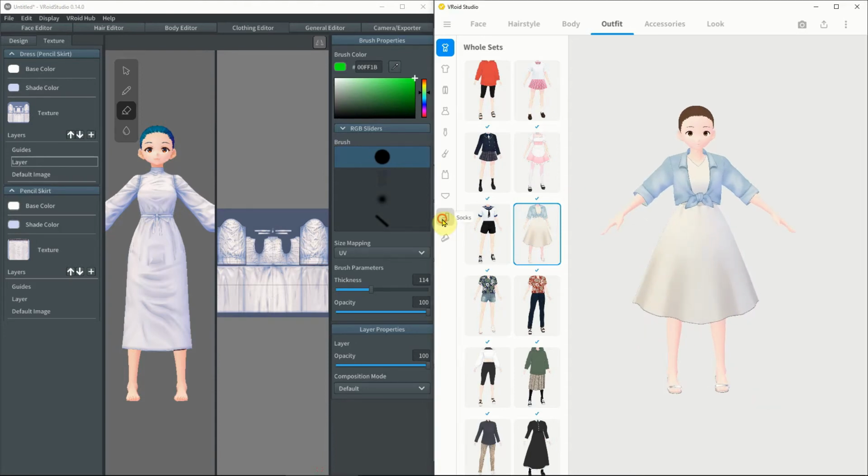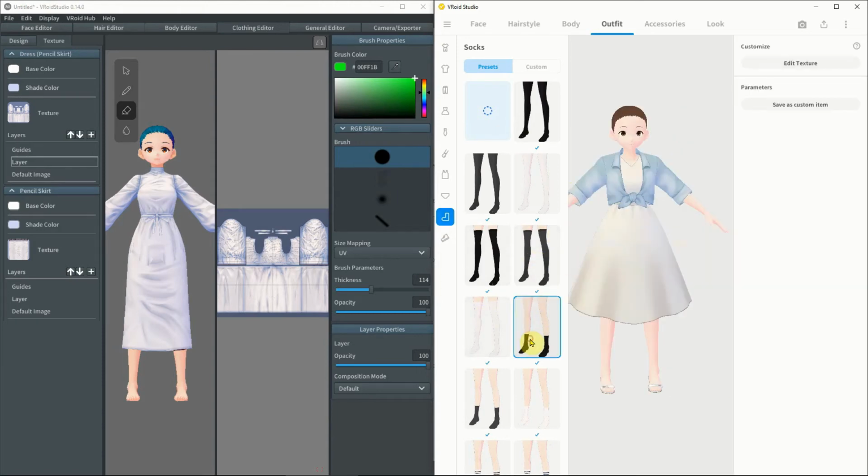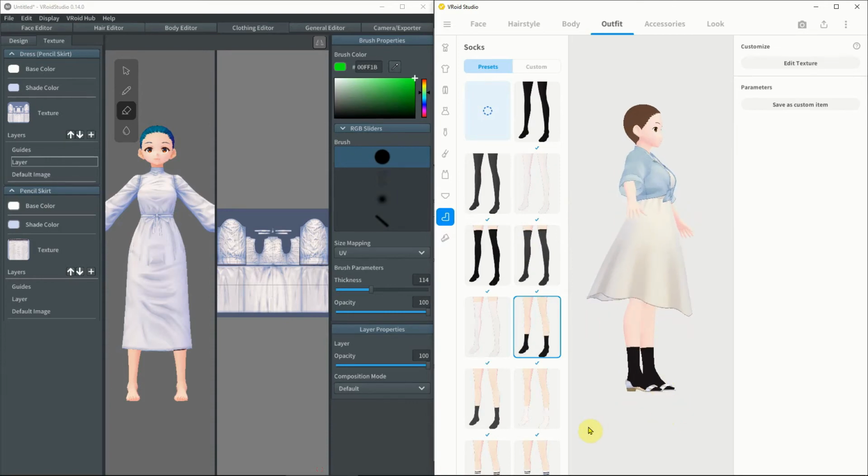There's a socks and nylon section now. It's just a body texture overlay like the face paint section. There's no mesh being added.